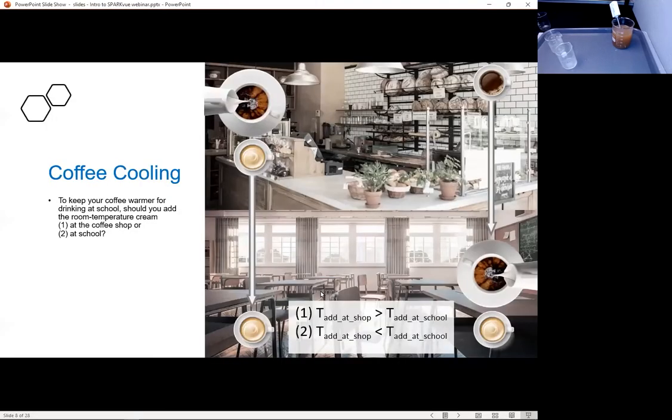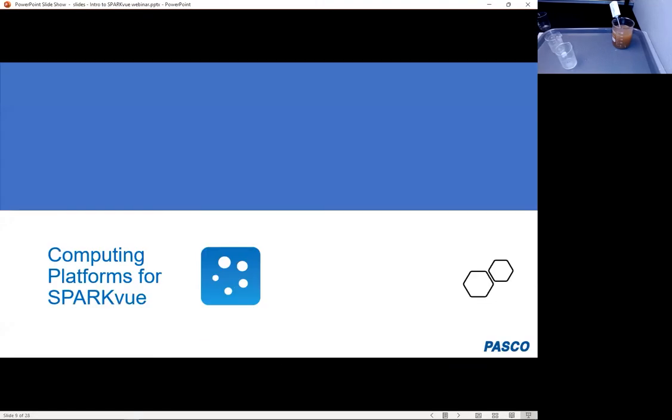So let's return to the slides here and talk a little bit about Sparkvue. I mentioned Sparkvue without really telling you what it can be used on. The reason for that is it can be used on pretty much everything used in education these days.